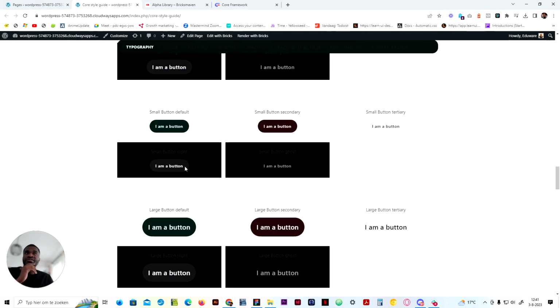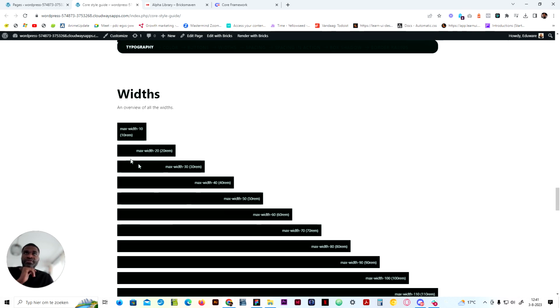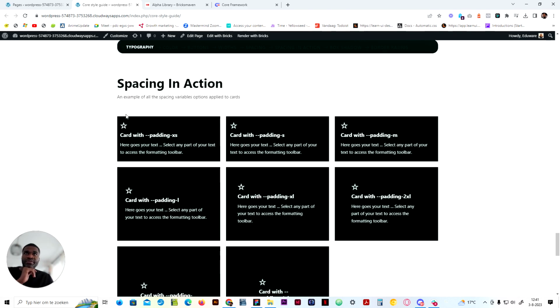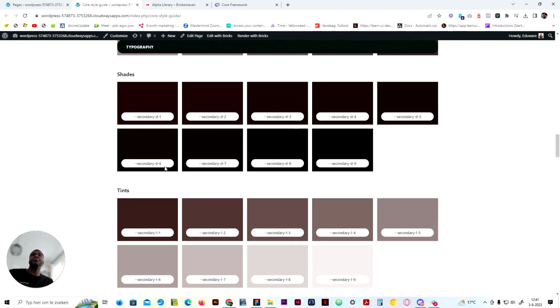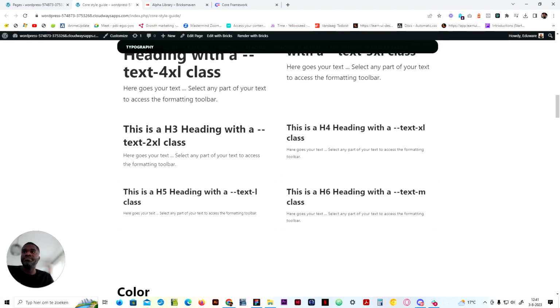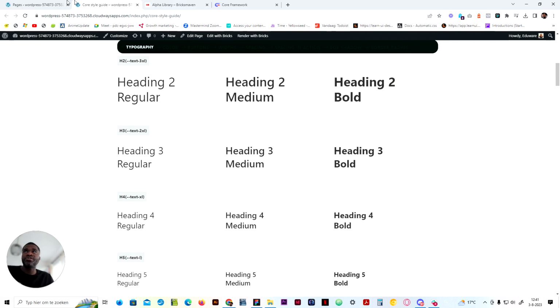We have the buttons that you can see here. You can see the representation of all the buttons and all the different styles and states. We have the width going on, we have the spacing, we have our spacing action here, we have a box shadow, and we have our border radius. Okay, so I want to go ahead and just set things up for you guys.